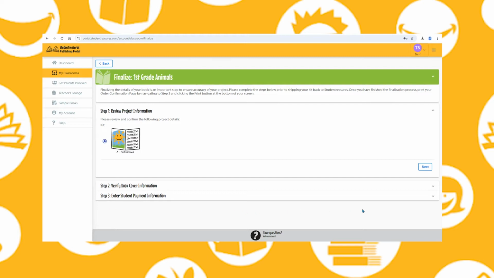Step 1. Review project information. First, you will review your project information and make sure the correct kit is selected. After verifying your kit is correct, click Next.